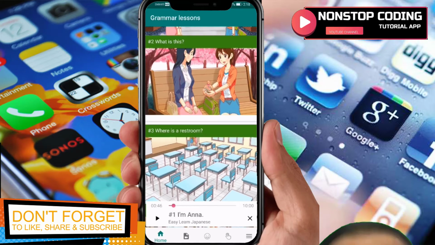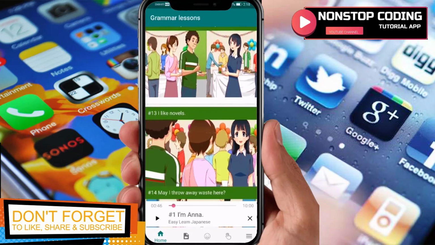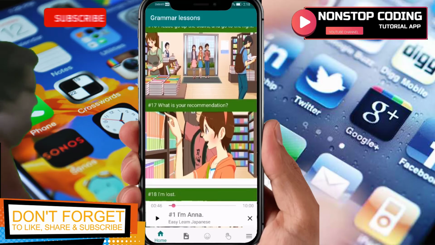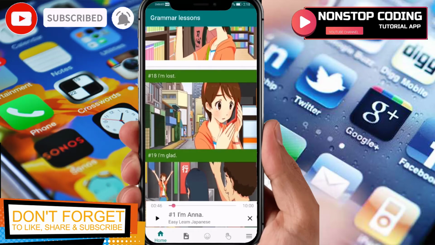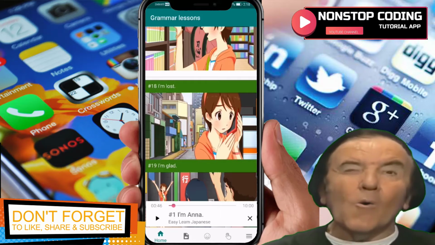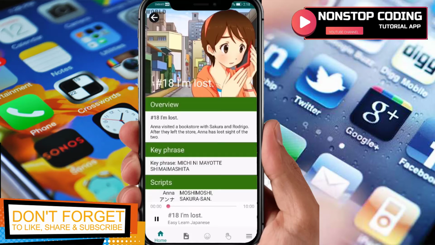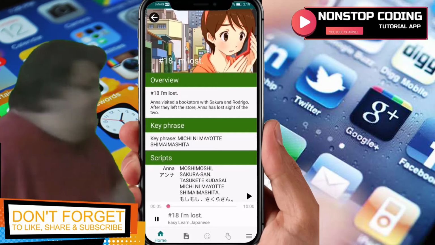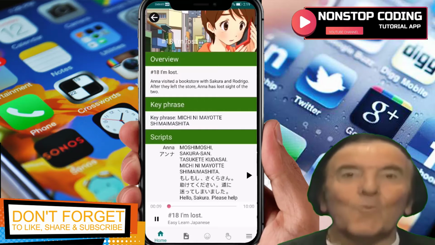Let's go back to the home page and scroll down, looking for the things that we want, like for example this one, I'm lost. Let's say a scenario where we are in Japan and we are lost. Just tap this one here, and you'll be able to use this. The key phrase is Michi ni mayotte shimaimashita. If you see the overview, there's a scenario.